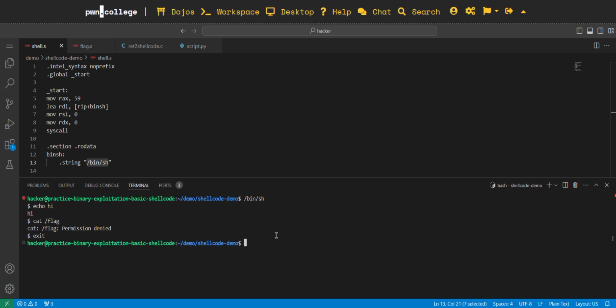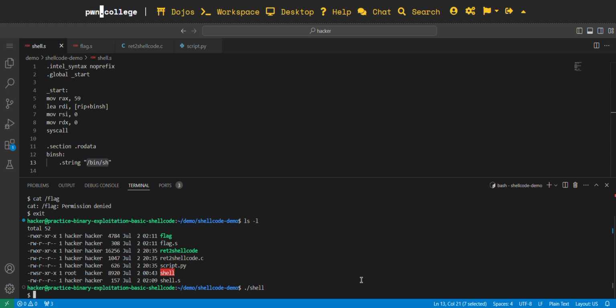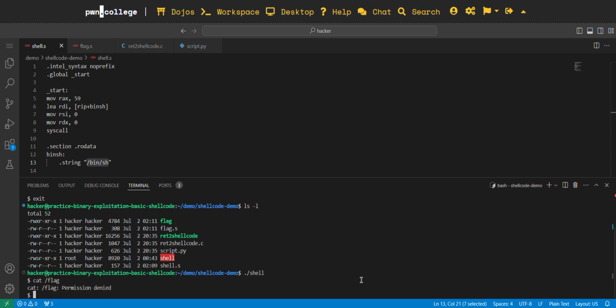But this doesn't actually work because of the way /bin/sh and a lot of the other shells are set up, they actually drop the permissions when you try to run it. So if you see here, in this shell program, I've given it root as the owner and it has a set user ID bit. So if we run this, we would expect to be able to read the flag. But when I run this and I read the flag, it actually still tells us that the permission's been denied.